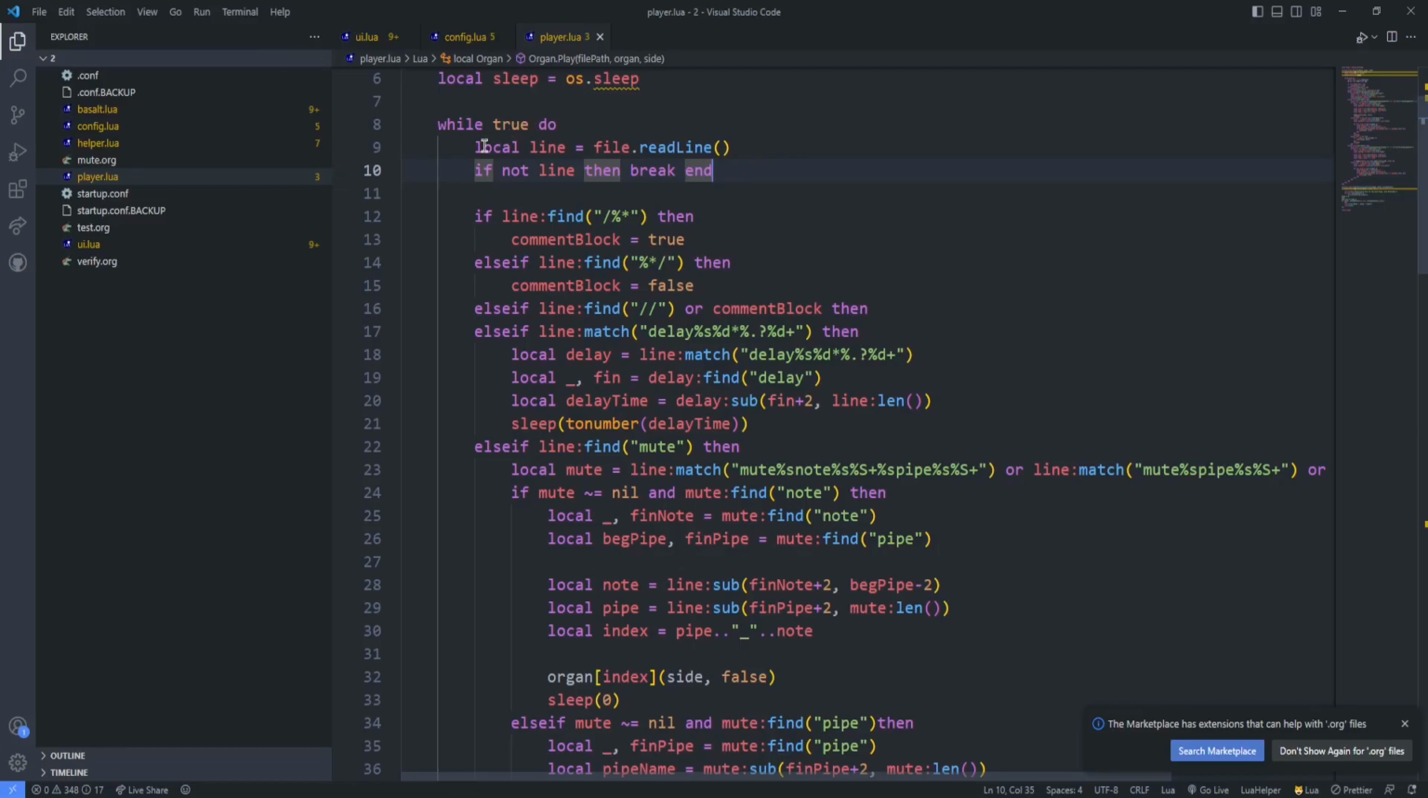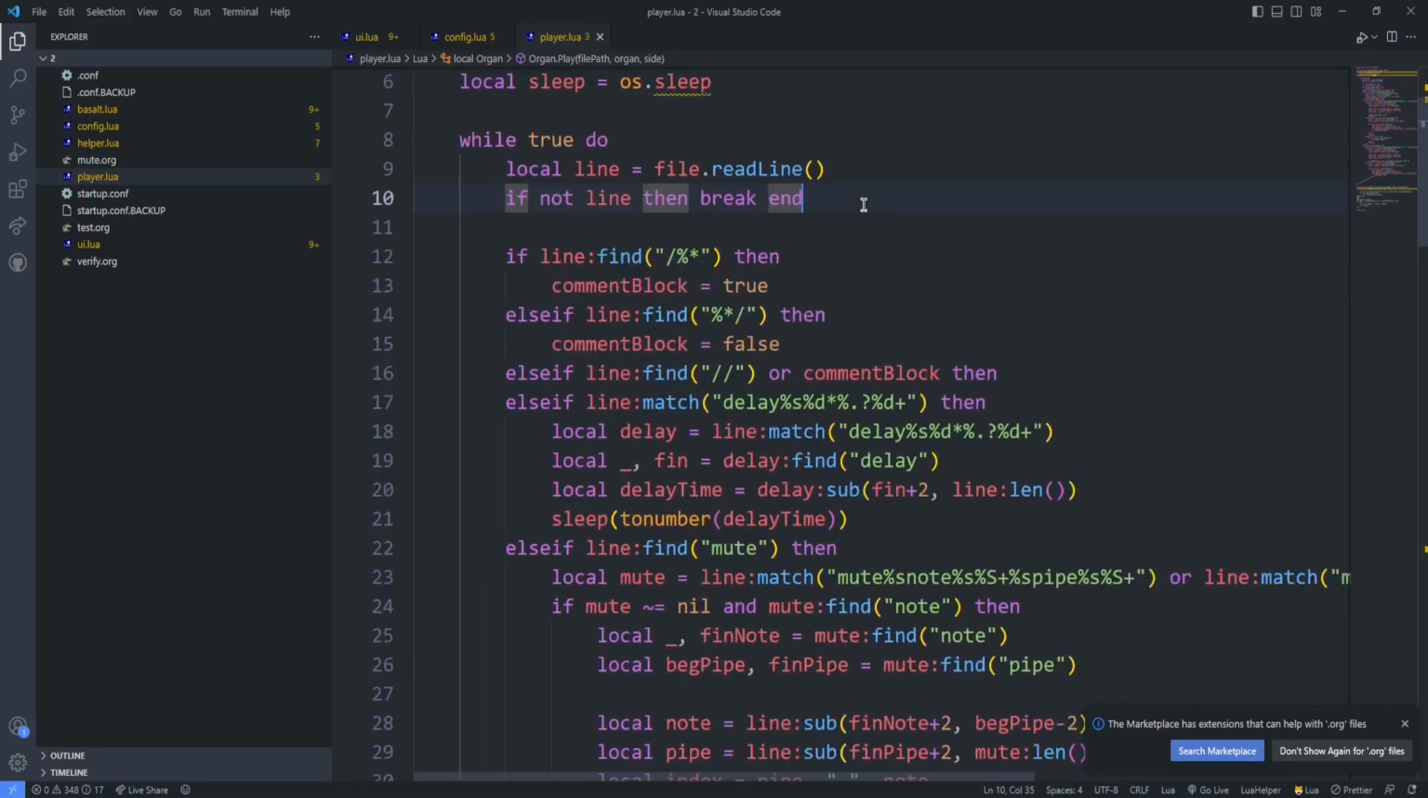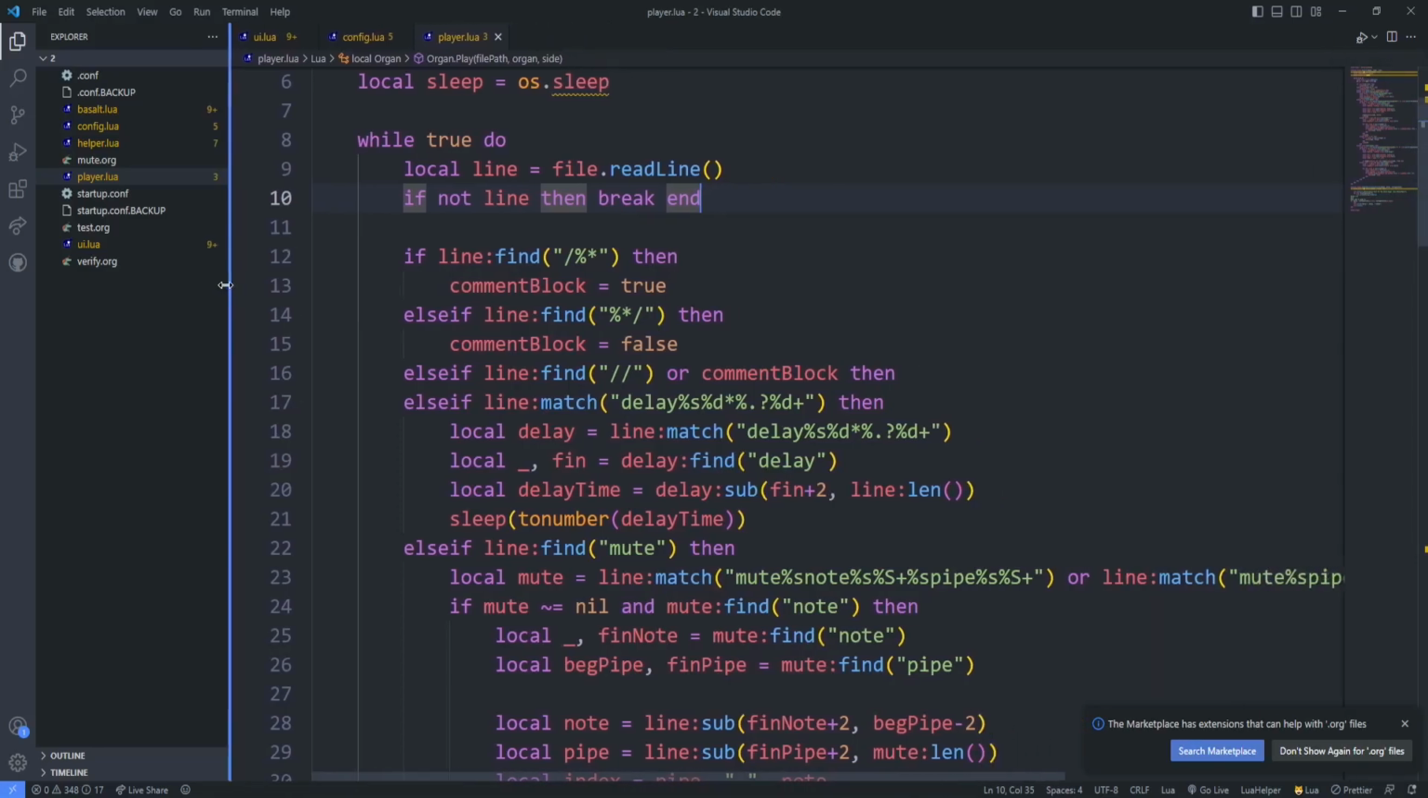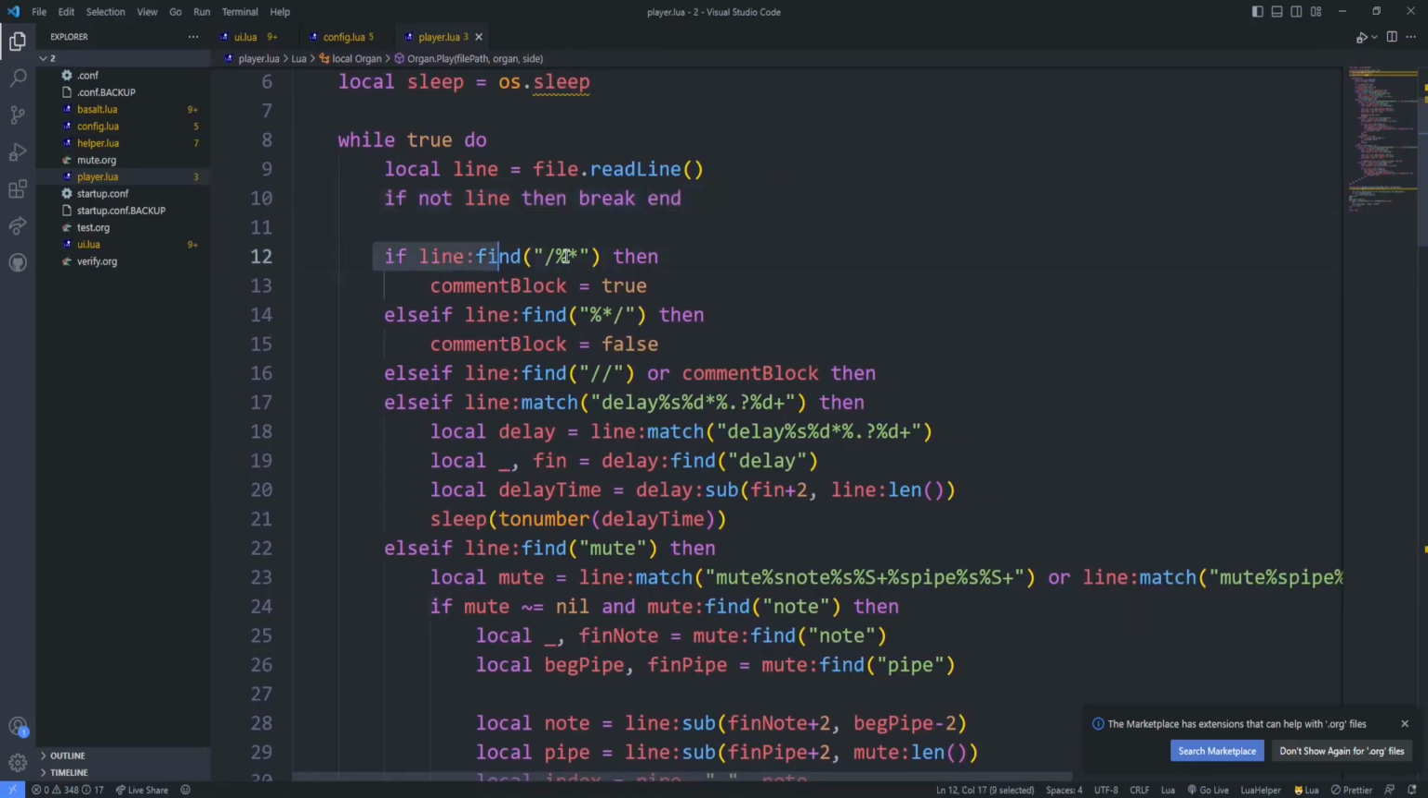Okay, now we do the same thing with reading with a while true. We just go through everything until we don't have a line anymore. And now in here, we firstly check for command blocks, because when we have a command block, we don't want to do anything until we close it again. And that's why when we find in this line 2 slashes or command block is true, then we do nothing.